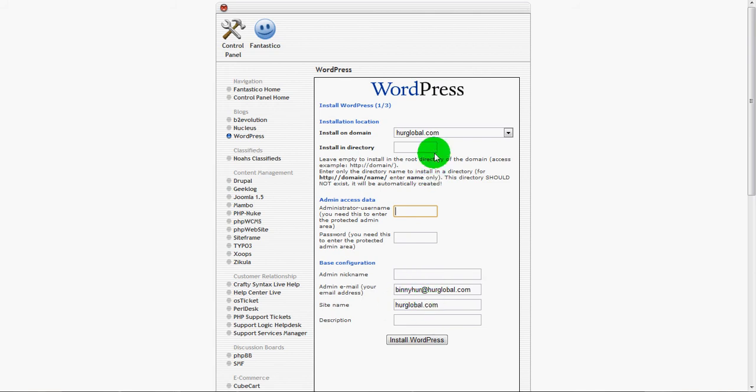Your site, if it's different from the default here, change it there. Description, you can type in a short description if you choose. I recommend leaving it blank and just click install. It takes you to a second page. Right here you'll see you've got one of 3 pages in the process. After you click install WordPress, it'll take you to a second page.